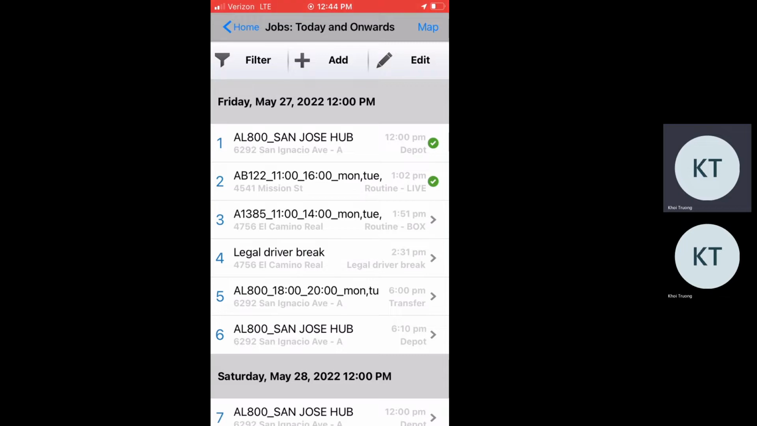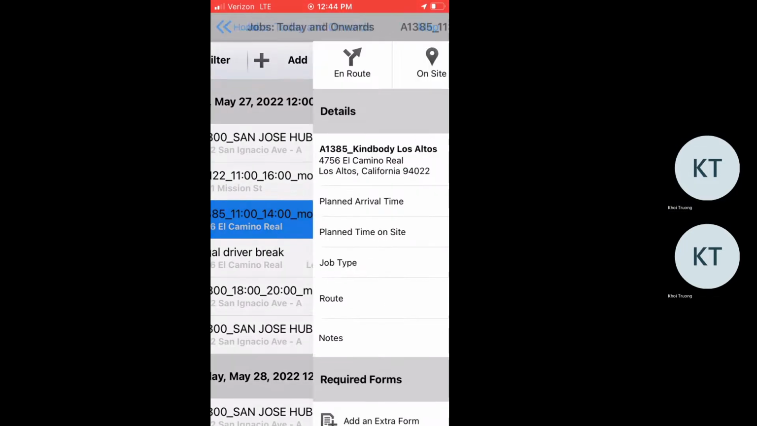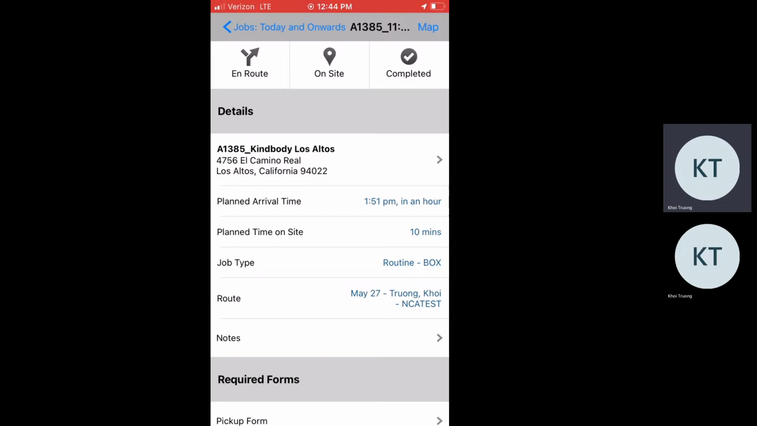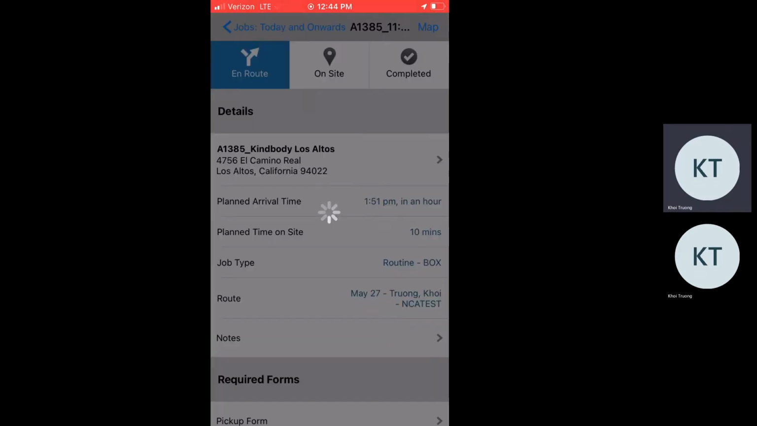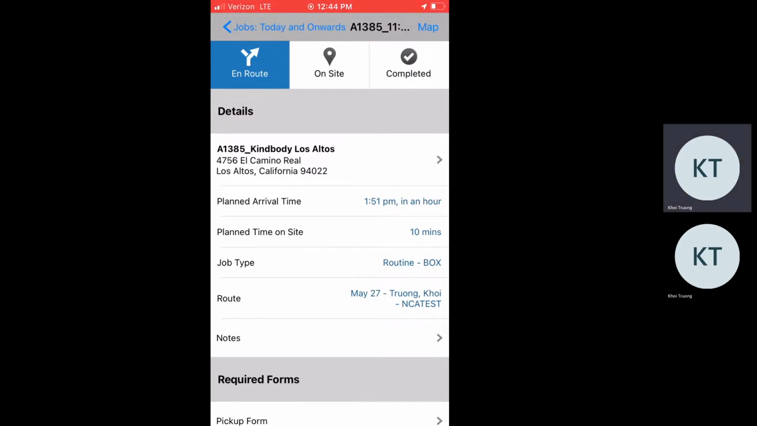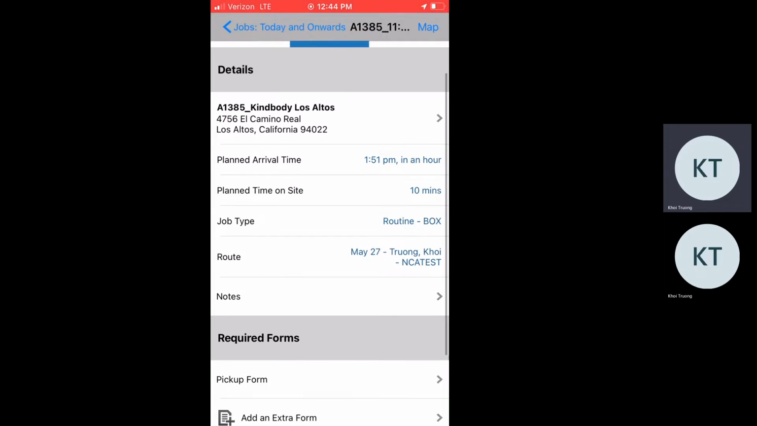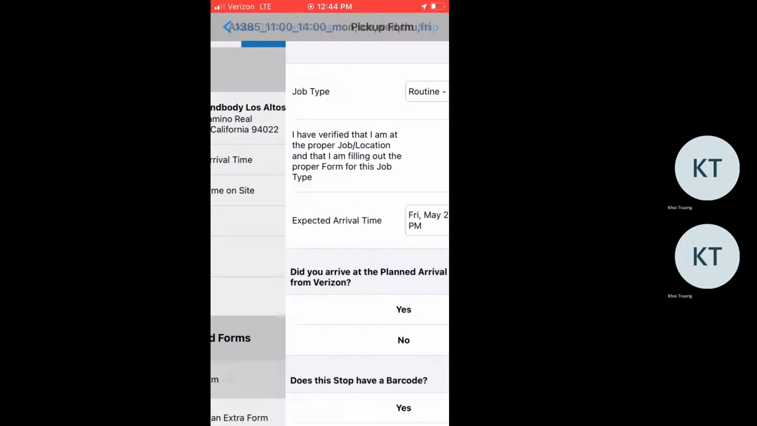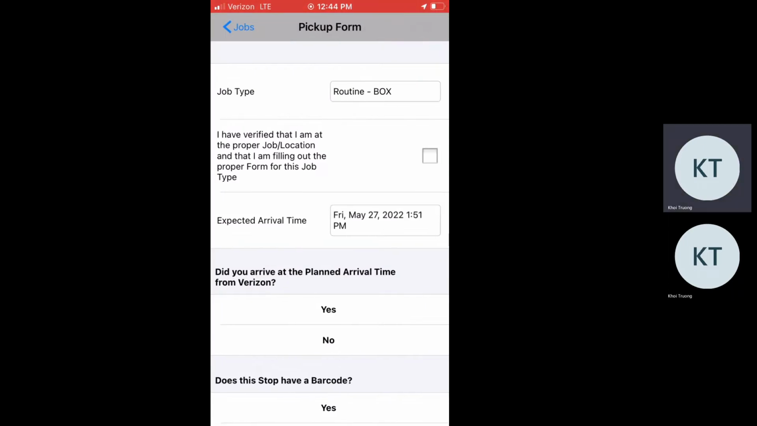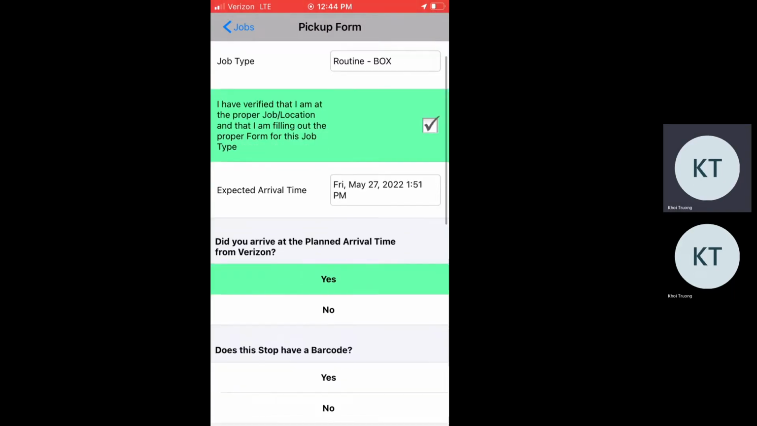So again, I'm going to click into the job when I'm making my way there. As I'm driving, since I'm going to be driving there, right before I start driving, I'll click en route. And then once I arrive right in front of the account, maybe right in front of the box, I'll click on site here. So again, we'll go through the same steps. We're going to choose to fill out a pickup form. Again, it's going to ask us to verify the location. We have it verified. We arrived within the time.